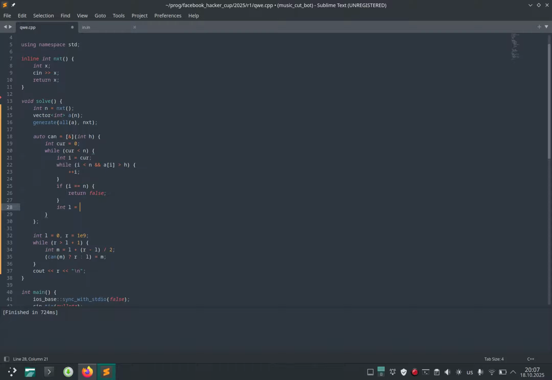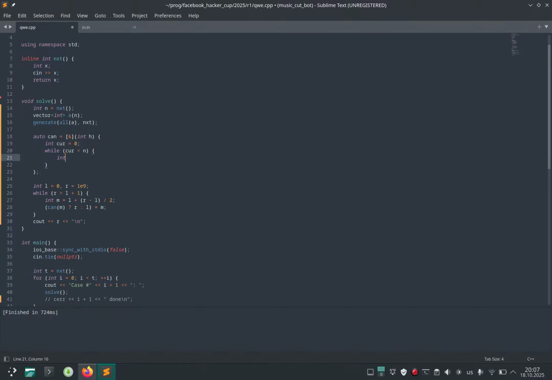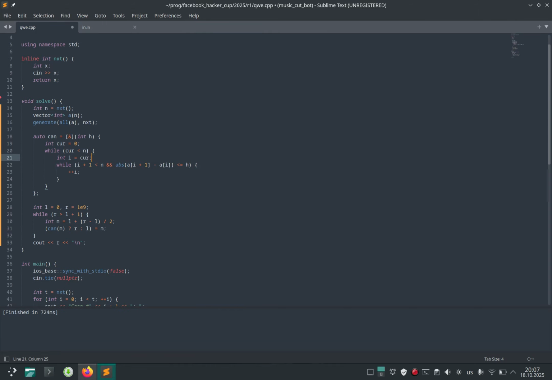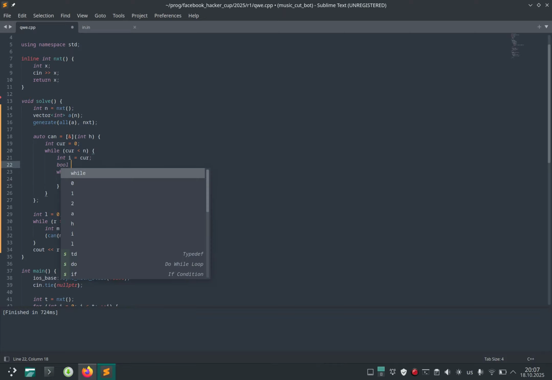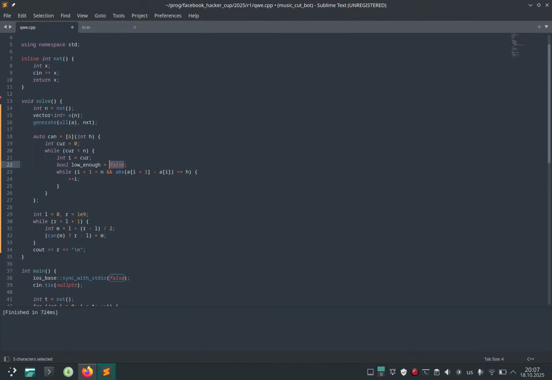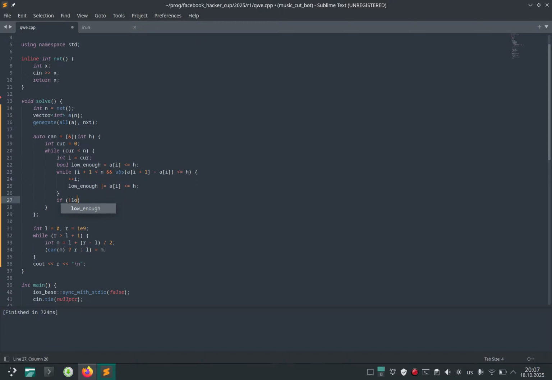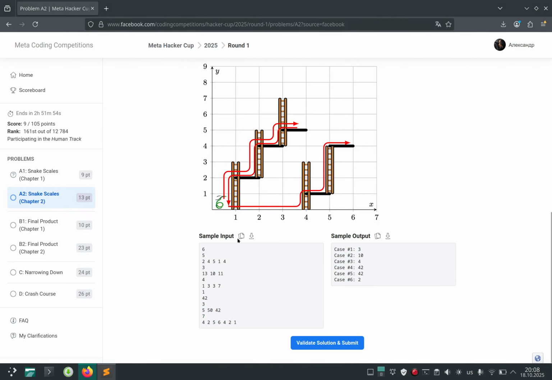No, yeah, it's much easier to do it like while... if not low enough, return false. Okay, I think that should be it.